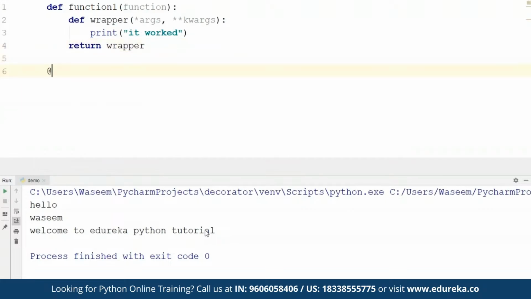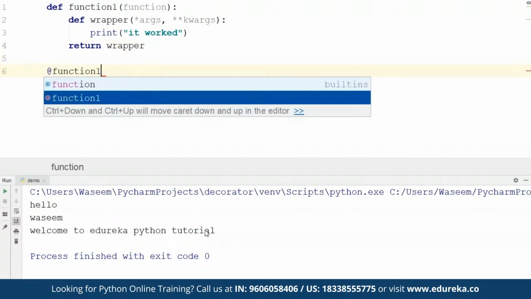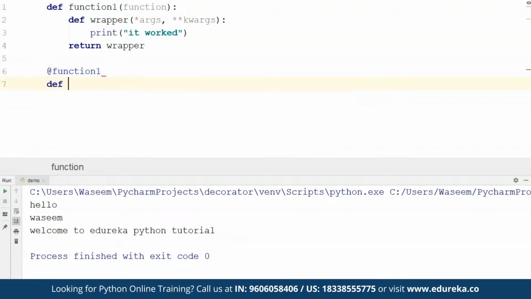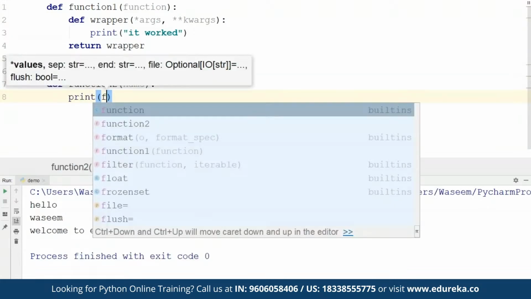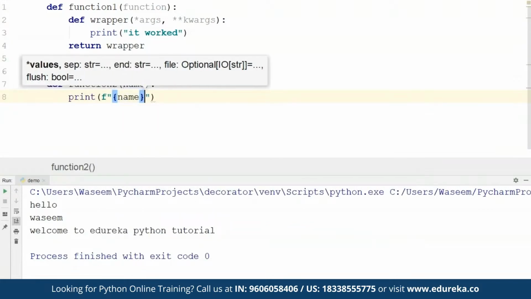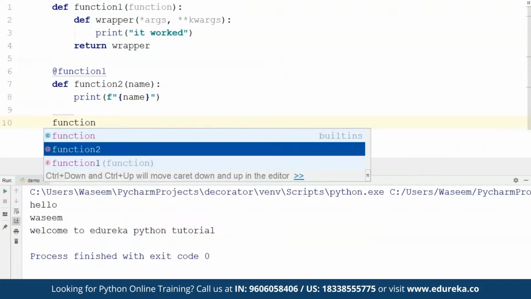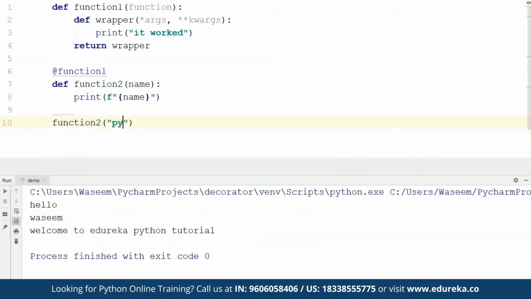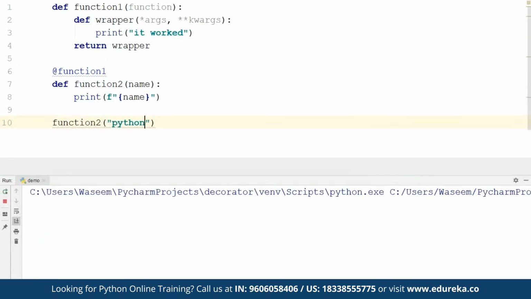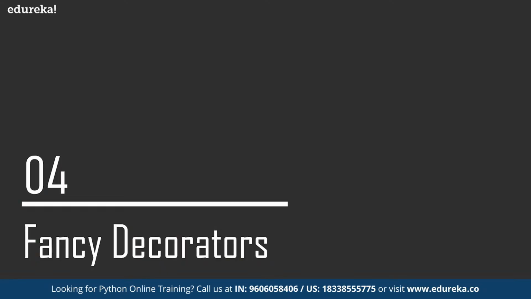and after this I will have that same syntactic sugar function 1, and I'll define my function number 2 here, pass name over here, and I'll write print with string interpolation to get the name. Now when I print function number 2 with name, let's say Python, what is the output that we are getting? It's showing it worked.